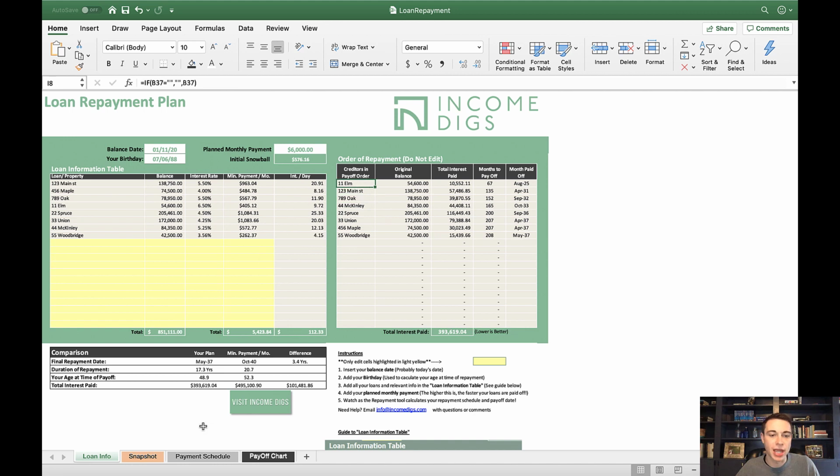So now if I were to look at my comparison down here, instead of paying off in October of 2040, I'm going to be paid off in May of 2037. It's going to save me about 3 years. I'm going to be 49 instead of 52. And what's great down here, the total interest paid goes from 495,000 to 393,000. So I'm saving $101,000 over the course of just 3 years difference, right? But of course, that means you're paying $576 more per month, okay?